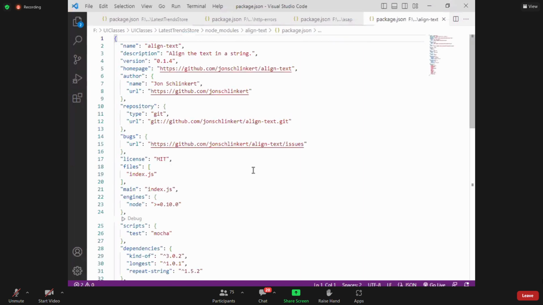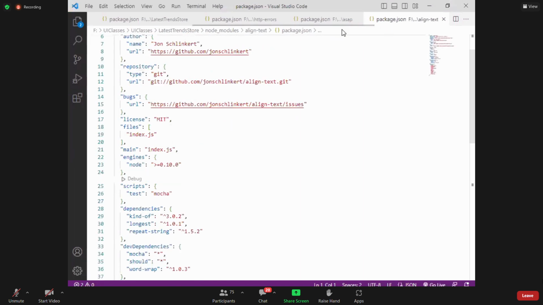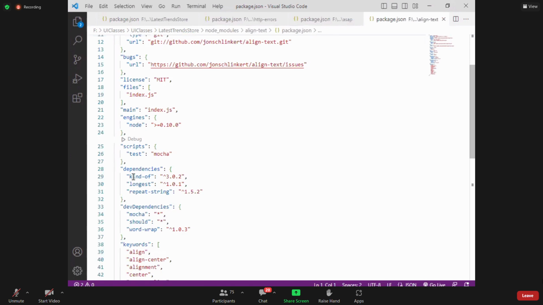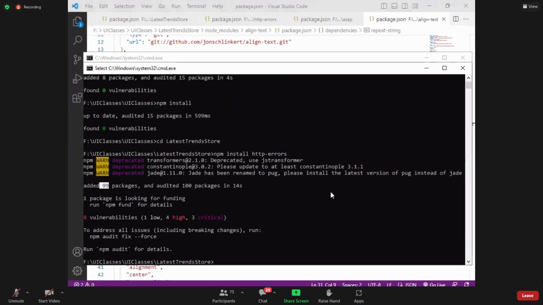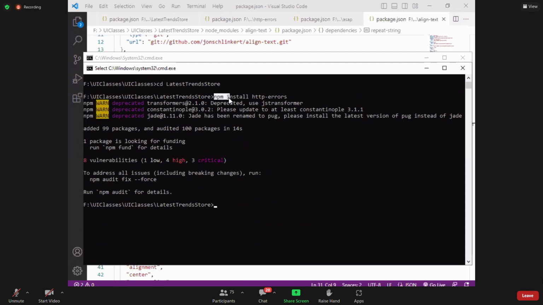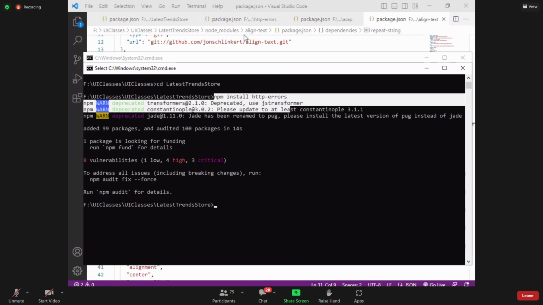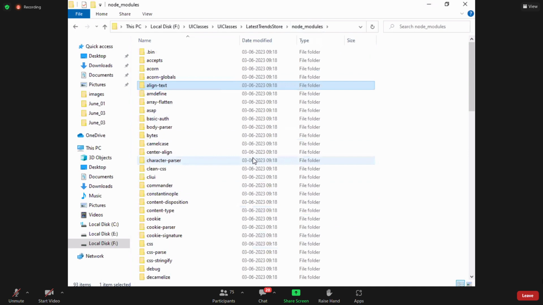Align text. Mostly he should not depend on other modules. See here, I am depending on align text, but internally he is also depending on longest repeat, hyphen, string modules here. That is the reason I am installing something called HTTP errors as one node module: npm install http-errors. But if I open the node modules folder, it has installed almost 100 packages for you. So why is that? You are depending on one node module. That one node module might be depending on hundreds of other node modules. All the modules will be automatically installed.